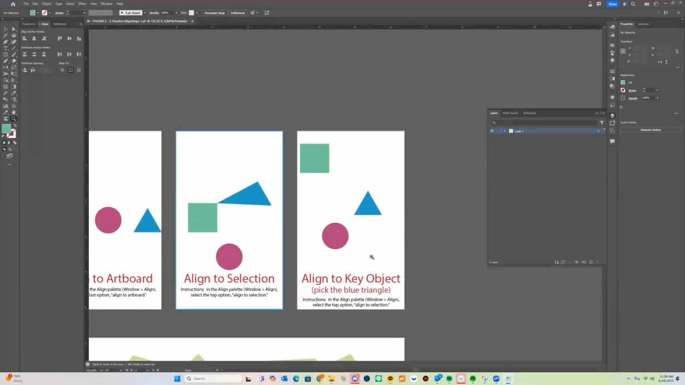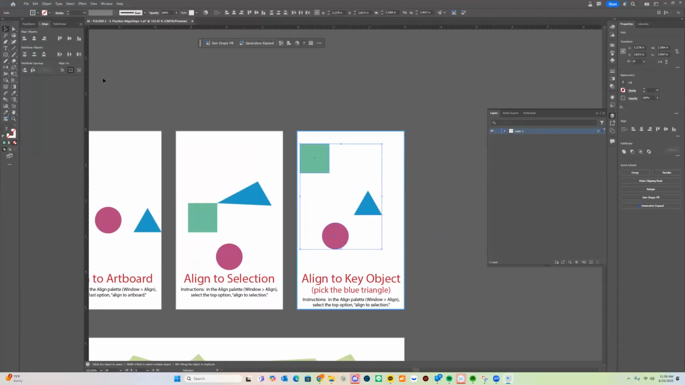Finally, the last type of selection is going to be with the key object. With the key object, it's very easy to use. You can just go ahead and select key object. And right now, the square is the key object, so it's highlighted in blue, but we can change that by clicking any of the other ones here. And basically what it does is it allows us to align and distribute based off of that key object.